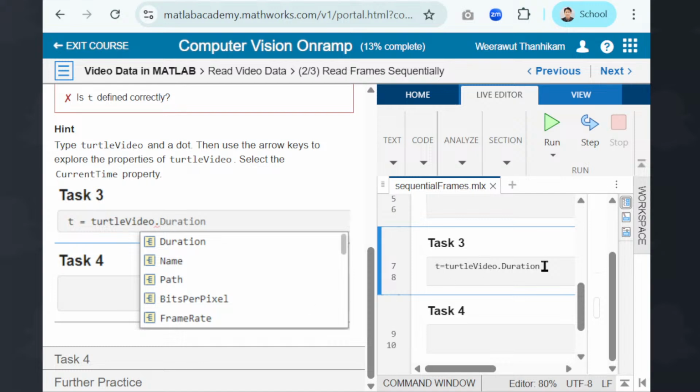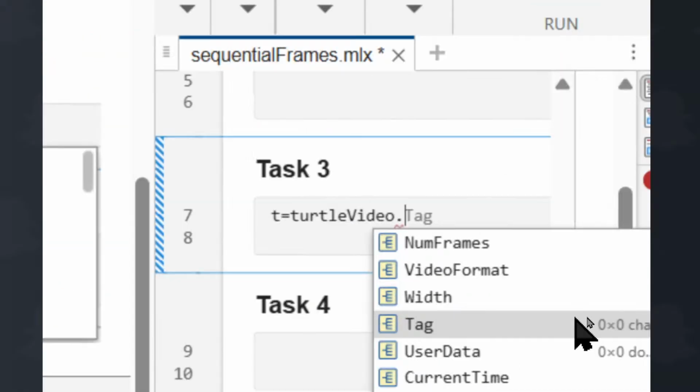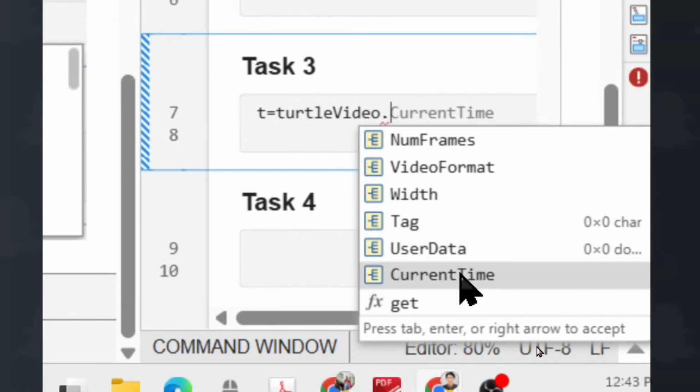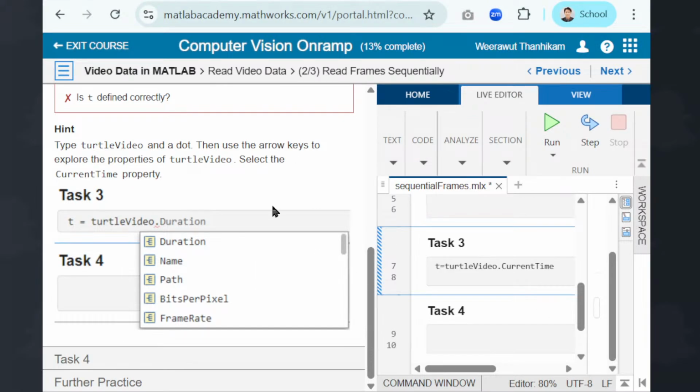Oh, the current time. So we use the current time. We are not going to use the duration. We're going to use this one, the current time. If you want to see the current time of these things, just submit it.